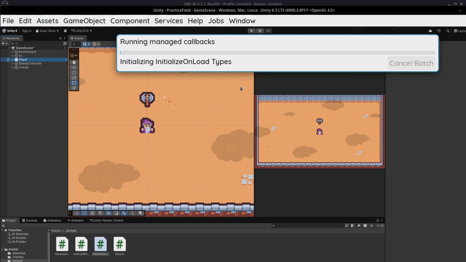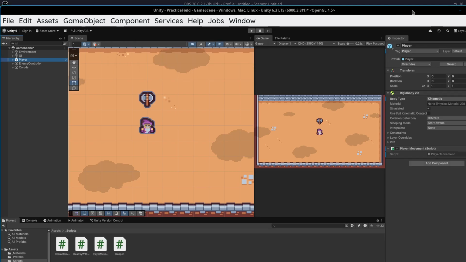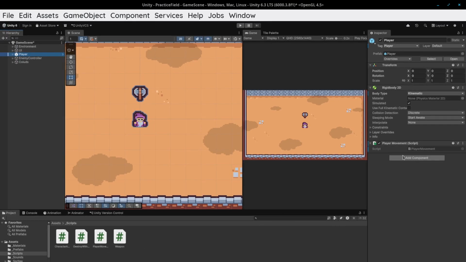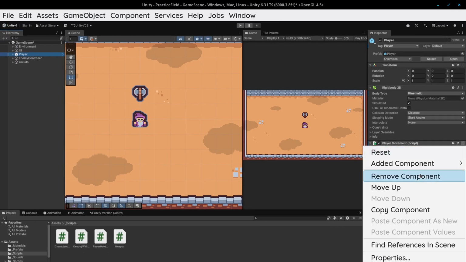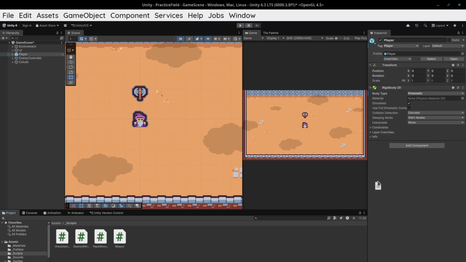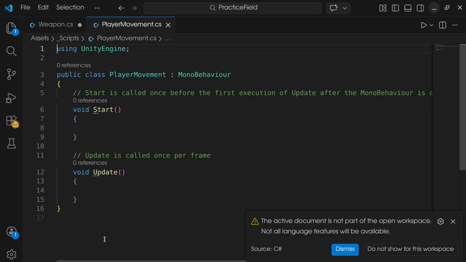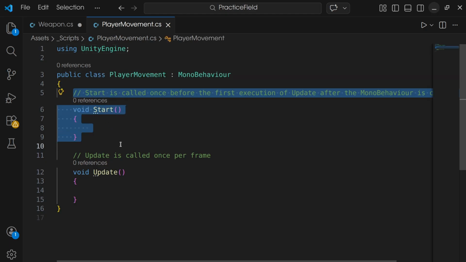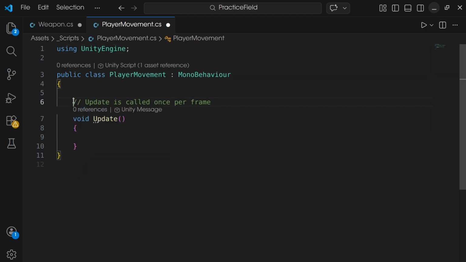Let it update. We'll remove this old component, add it in, and update it. We don't need Start here. We just need Update, and we'll delete the comments.